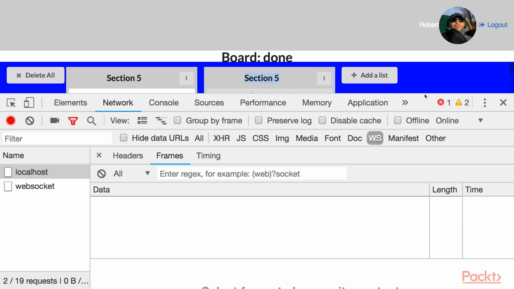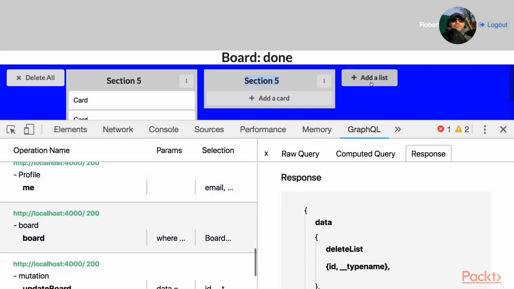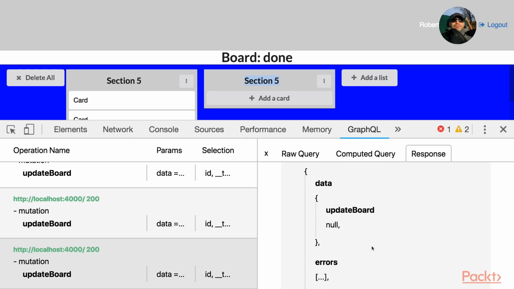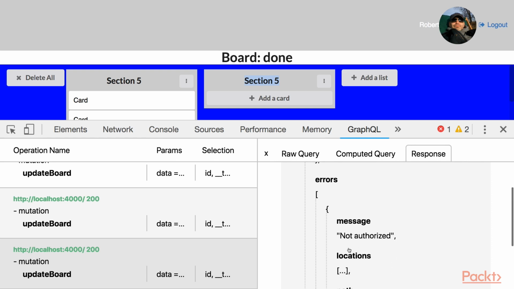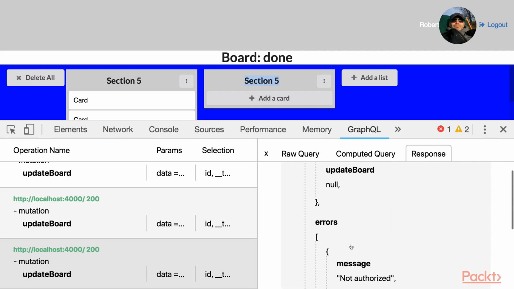I'm switching back to the board where I'm still logged in. And now if I try to add a new list, for instance, that won't work at all. And that will be something I won't see here. So I should switch over to the GraphQL. So now I will try to add a new list again. And of course this won't work. But we don't get any proper feedback for the user. But just looking here into the GraphQL operation, this gives us the not authorized information in the response here.